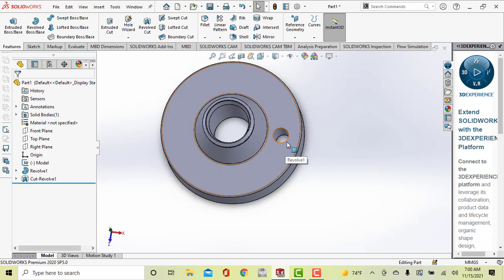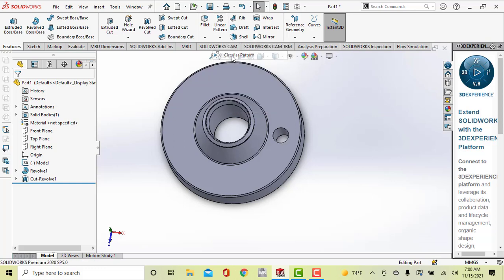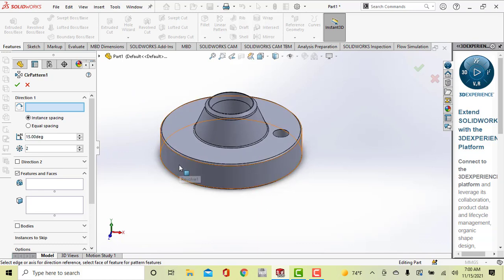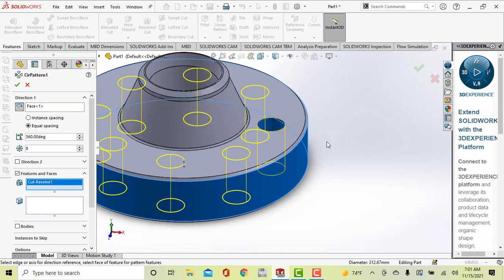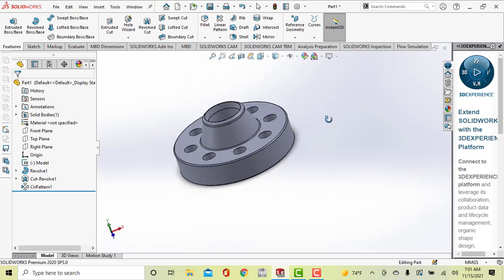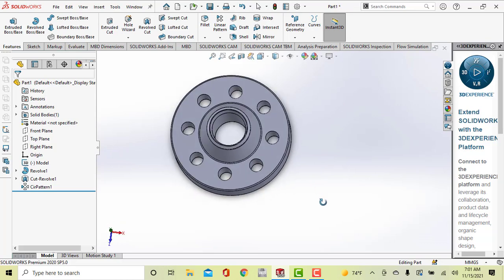Now we have one bolt hole, and we will have 8 typical bolt holes. So just select the circular pattern from here. You can select this surface as the axis of rotation and put equal spacing. We will have 8, and click the feature itself. Okay, now we have the flange, complete with the bolt holes themselves.